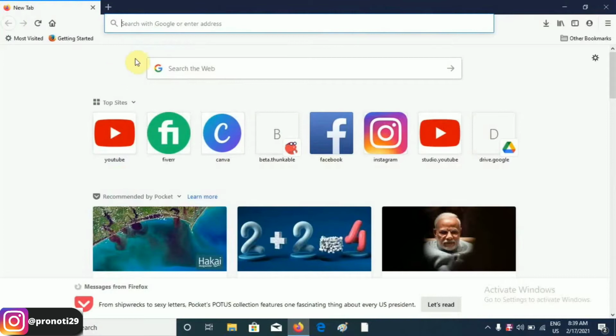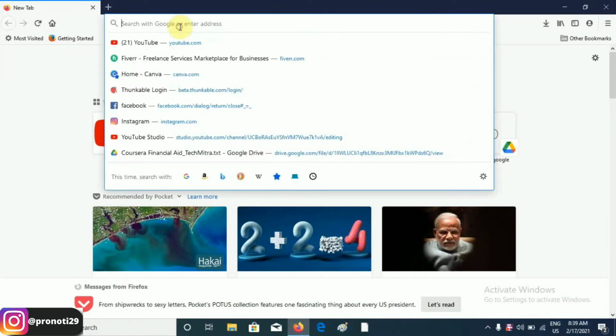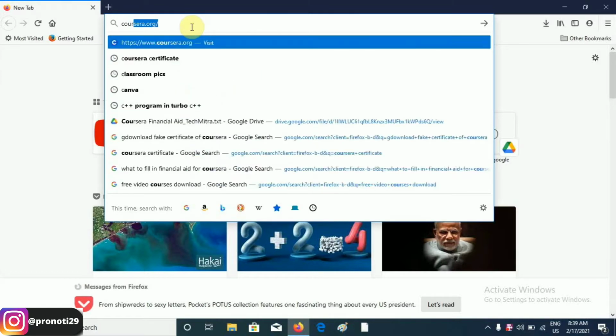So today we will learn how to get a free certificate from Coursera by enrolling in their courses. So firstly, go to Google and search for coursera.org.